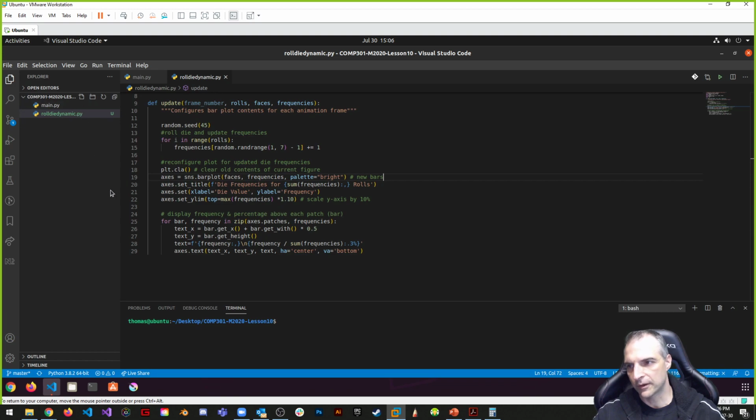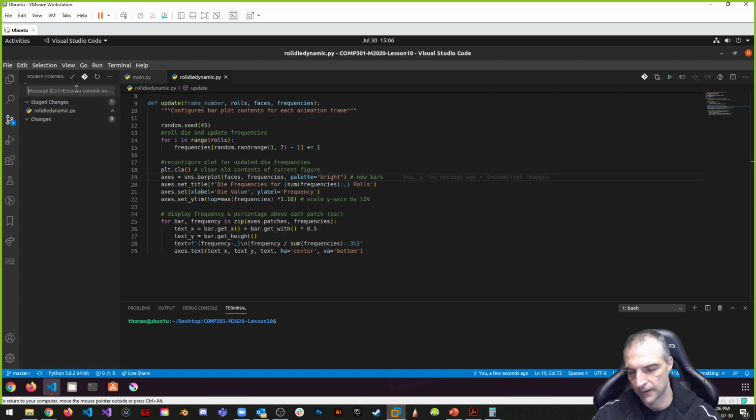Let me put this up on GitHub now. So I'm going to go to here. I'm going to add this to the staging area. I'm going to say added roll dynamic .py, kind of the first draft with the update function. We're going to click this button here and push, which should push it up to GitHub for you. So you can always go up to GitHub and see our latest version, just in case you missed what I did or you mistyped something or it didn't work.